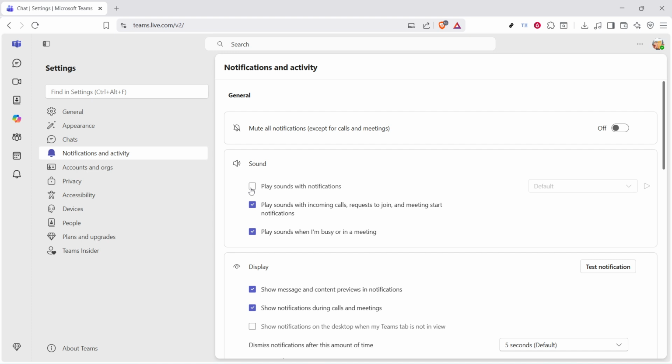Keep in mind that changing this setting affects the sound behavior for notifications, so you can reduce distractions while still staying informed. If you ever want to turn the sounds back on later, you can return to the same menu and toggle the option back on. And that's it. You've successfully updated your Microsoft Teams notification settings and turned off notification sounds. This is a simple change, but it can make a big difference if you're trying to work in a quieter environment or limit interruptions during the day.